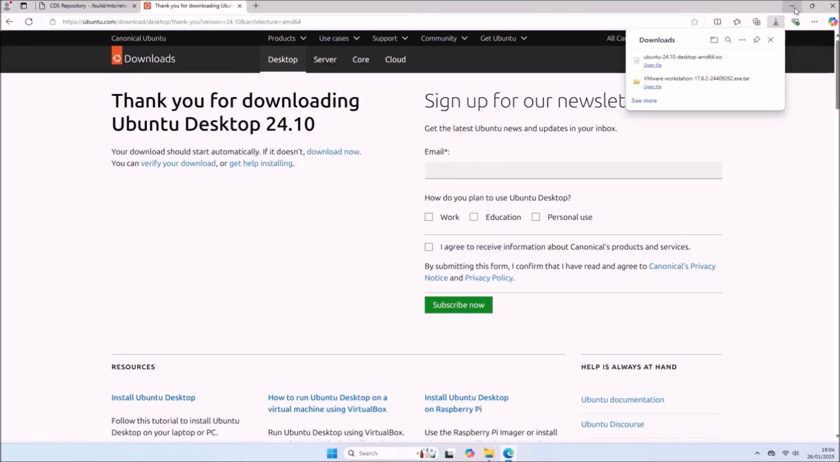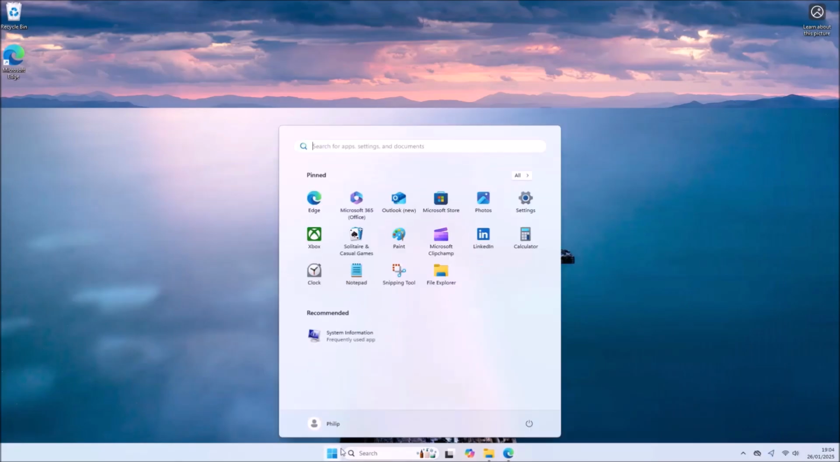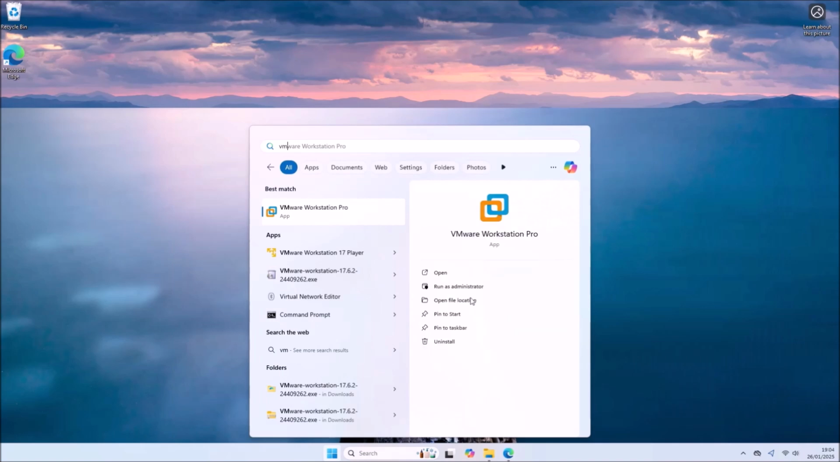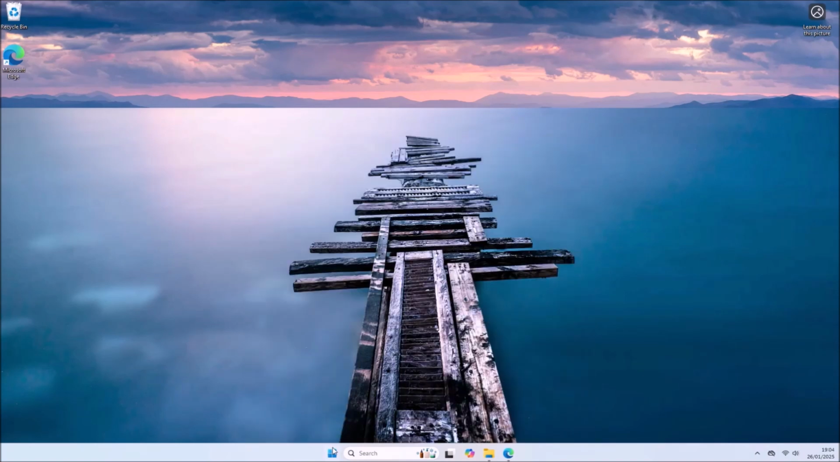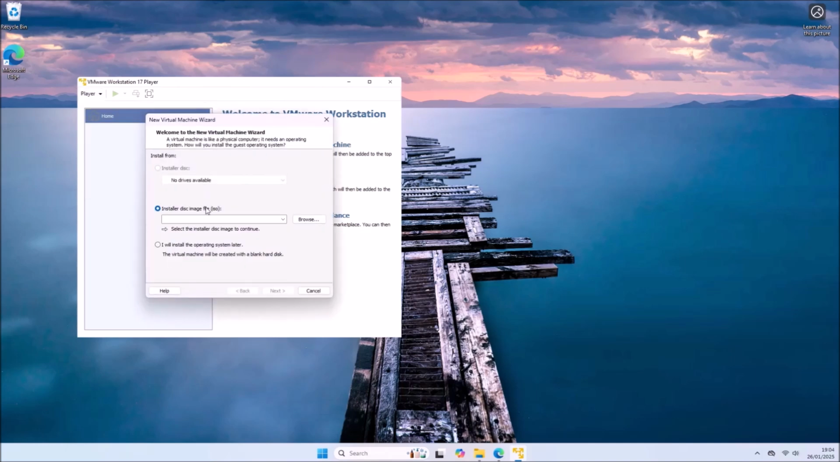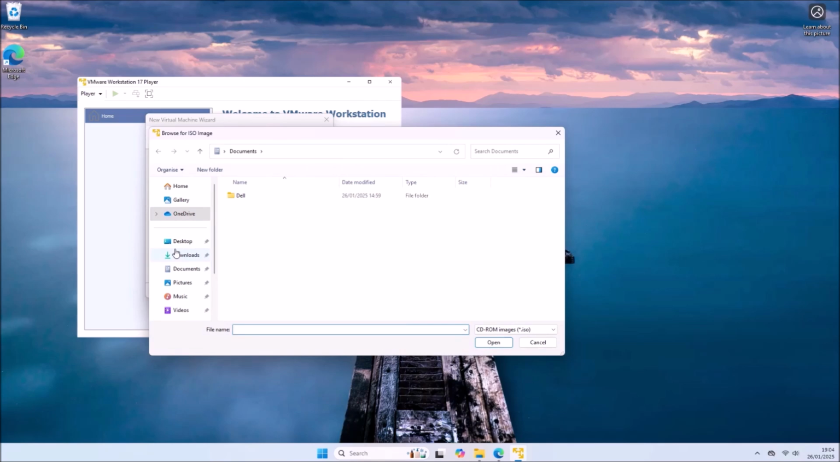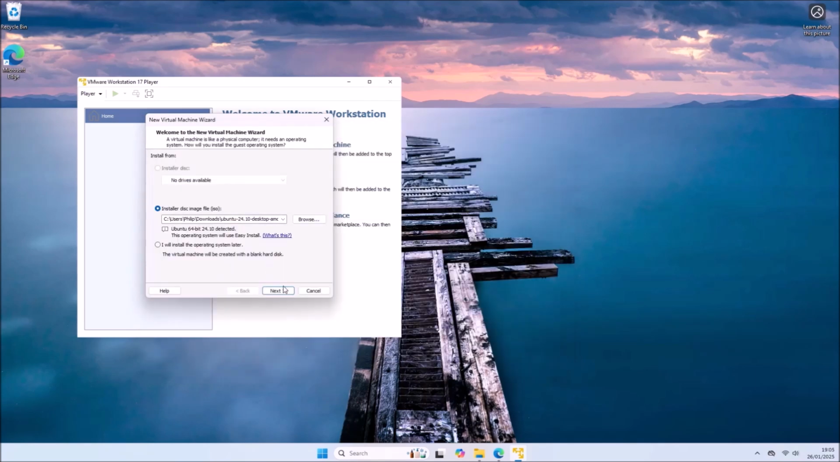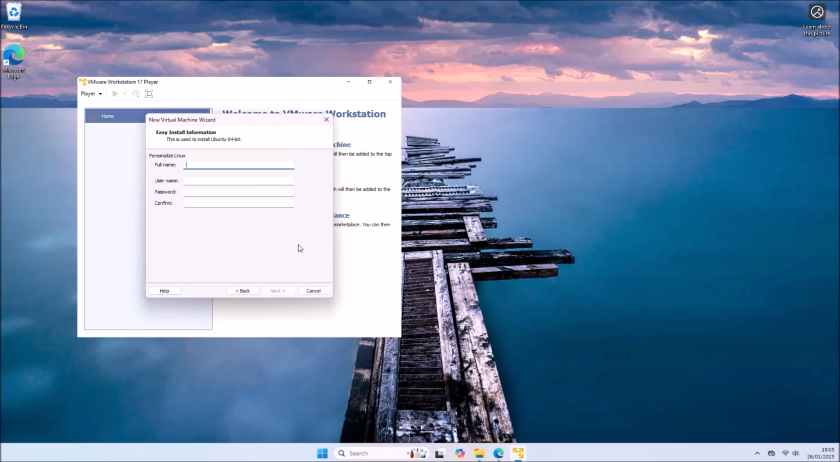So now that I have the installation ISO, I can open up VMware Workstation Player. Let me just pin it to the start. And then I can select Player, File, New Virtual Machine, and then I can browse and go to Downloads and select the Ubuntu 24.10 ISO. Notice that Ubuntu 24.10 has been selected.